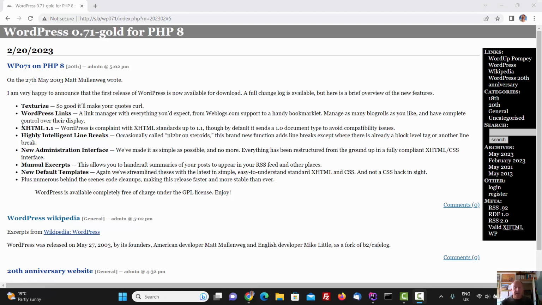XHTML 1.1 compliance, highly intelligent line breaks, new admin interface, manual excerpts, and new default templates. All of these things in WordPress 0.7. Now, how do you actually get to see these things?